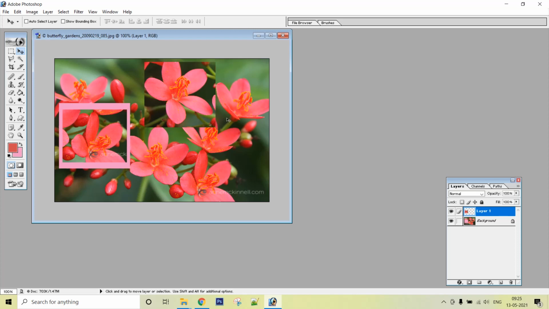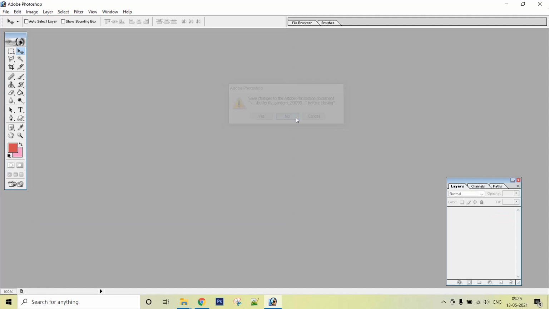Now coming to the lasso tools. The lasso tools are the tools which allow us to do freehand or straight edge selections. The lasso tool has these options. First one is the lasso tool, then we have the polygonal lasso tool, then we have the magnetic lasso tool. Now the lasso tool and polygonal lasso tool are freehand and straight edge selections.